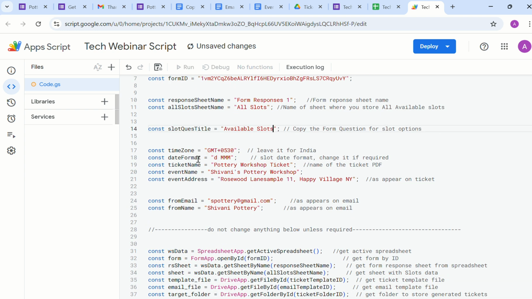Not much is left. So you have your time zone. If it is in India, leave it. If it is something else, you have to change it accordingly. Date format, I like this, 1 May, 2 May. You can change it if you want. So if you want, you can have the month before the date. So space D. I'm leaving it like that.